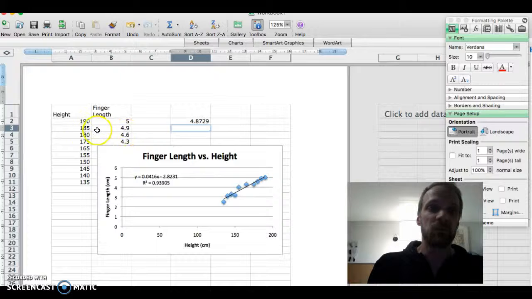So seems about good. 185, 4.9. I don't know where I got 8 from. My apologies. But you get the idea. 4.9. Look, it all matches up. That is what the line says. That is what my data says.